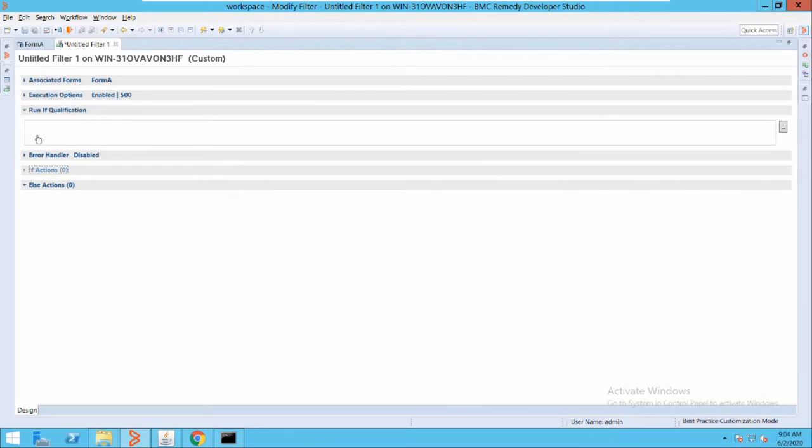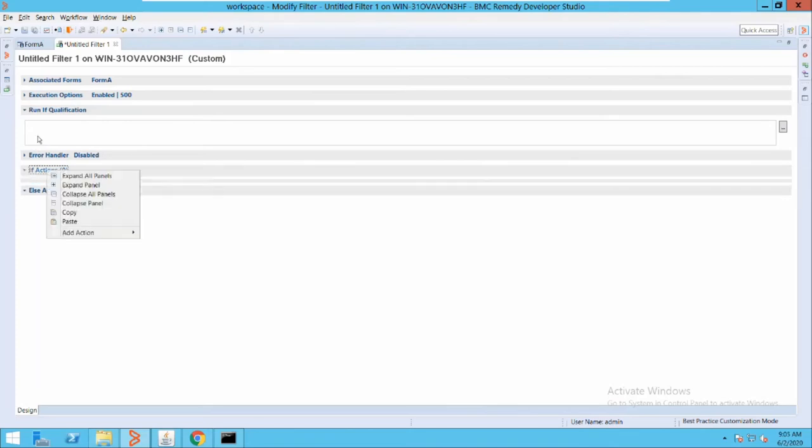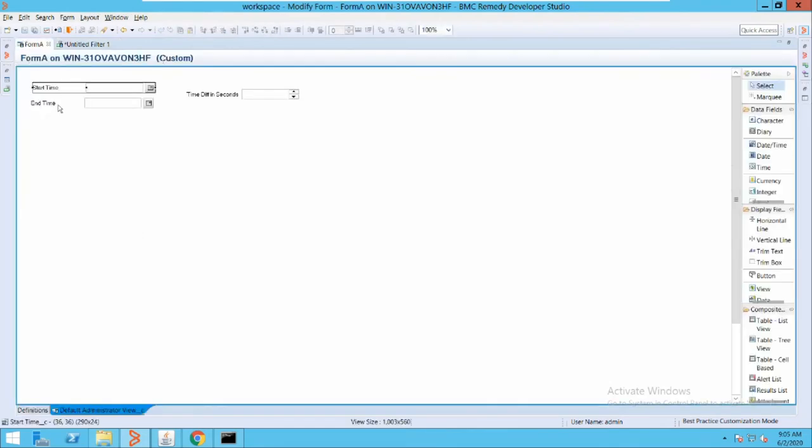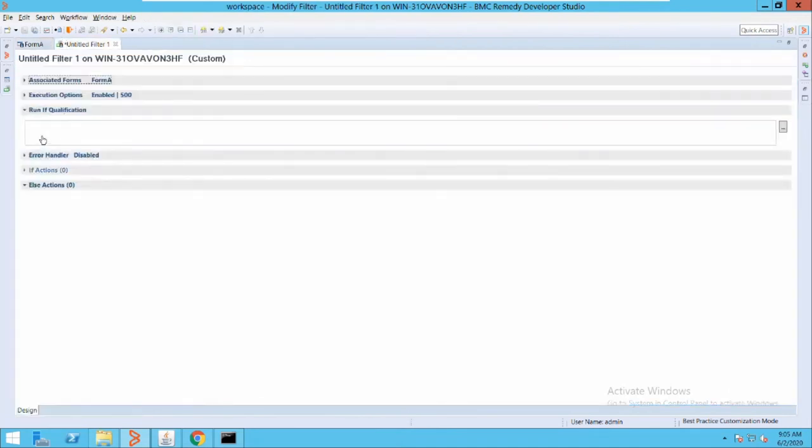So in the If Action, before going on to the actions, I'll give you a scenario. On this form I have two date fields. This is a start time and this is an end time. I will take the difference of these two and store it in this integer field, in number of seconds. So let me show you how we can use the filter actions.